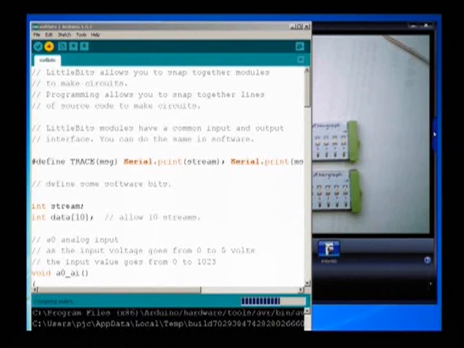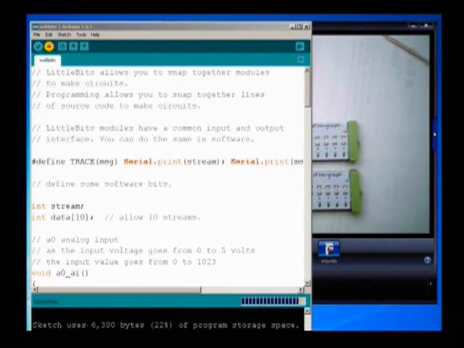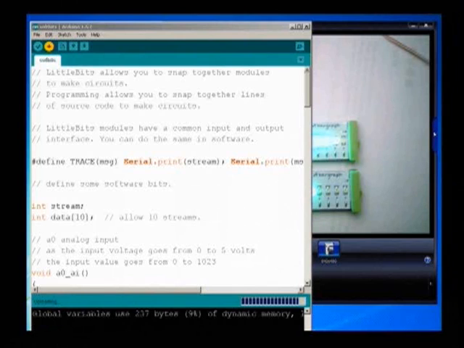LittleBits provides snap-together modules that have a common interface. You can do something very similar in software. Here is a simple way of doing software snap-together components.